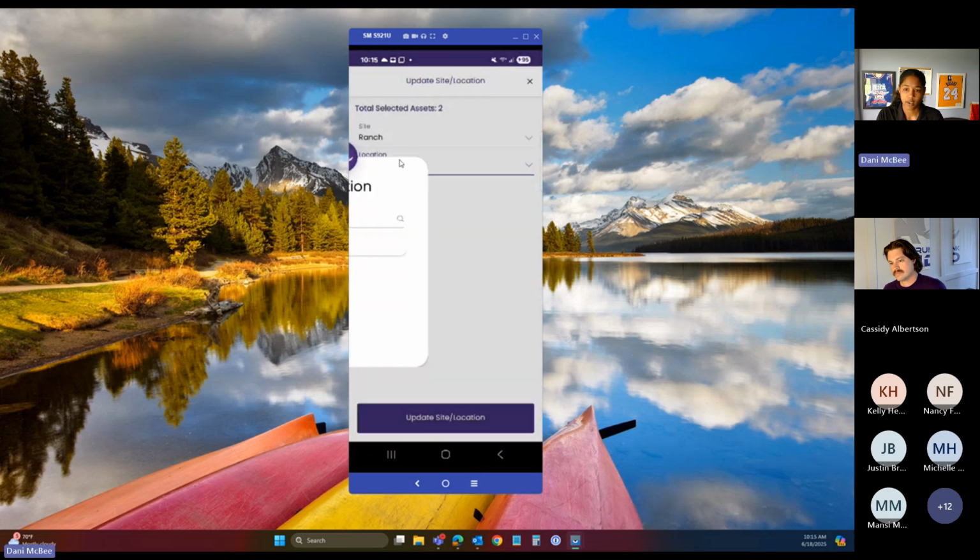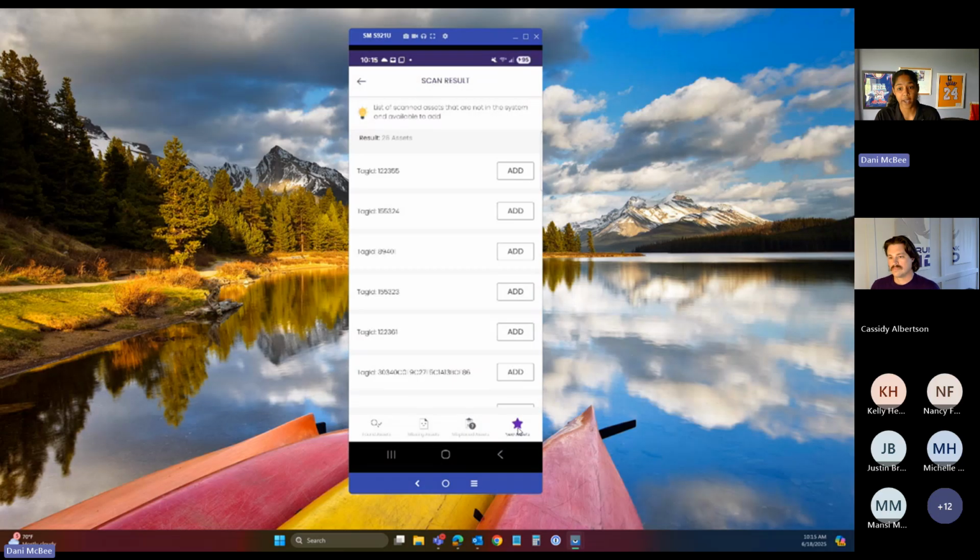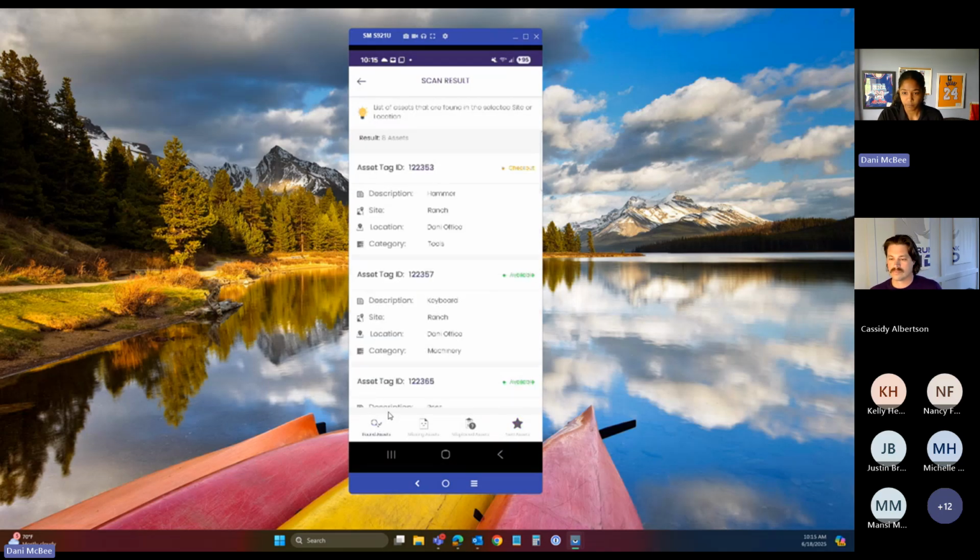And then to say it's actually supposed to be here. So it doesn't have to be a mishap. It can just be, okay, I accidentally scanned it. Nobody changed it. You can go in and change. And then your new assets. I'm going to go back to new assets because I do want to show you all how to bulk scan.